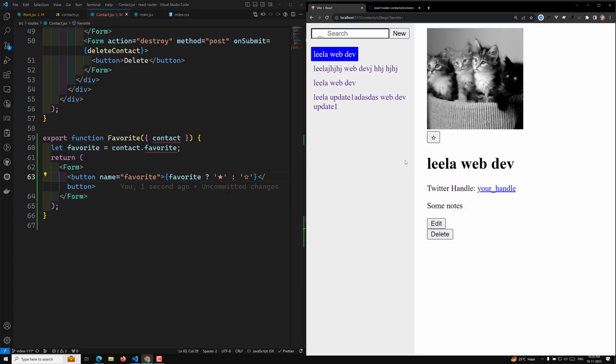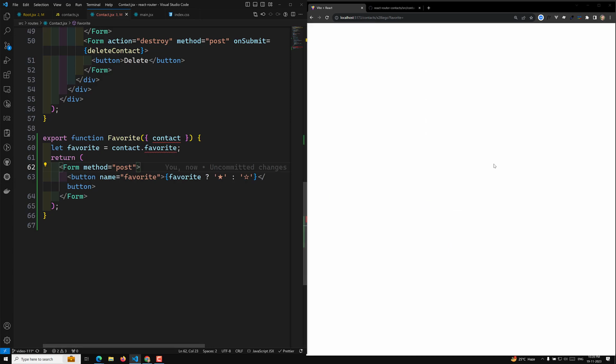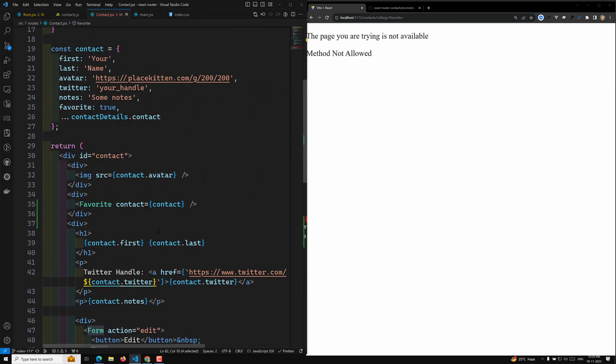If I click on this button, it is trying to submit this entire form. See, this entire form is getting loaded. If you see here, the route is trying to get rid of this route. When I mention method is equal to post and click on this, the page you are trying is not allowed. Why? Because when you use the form, it needs to have an action.